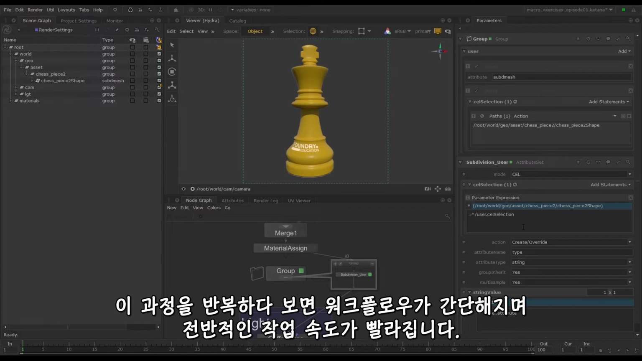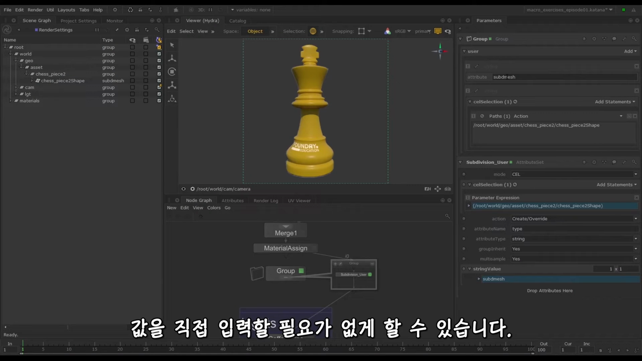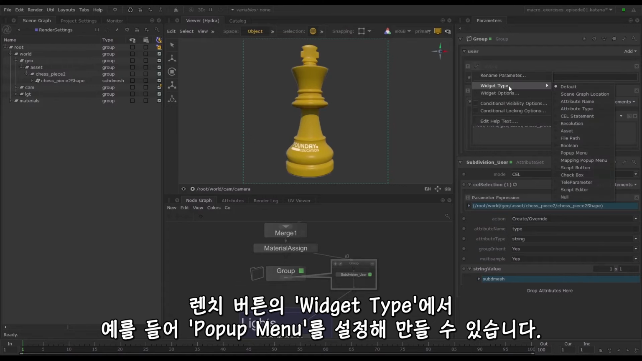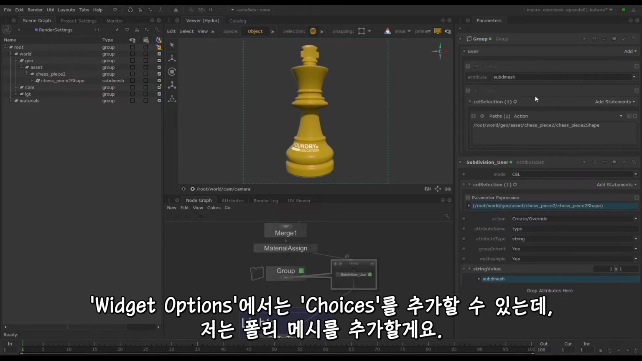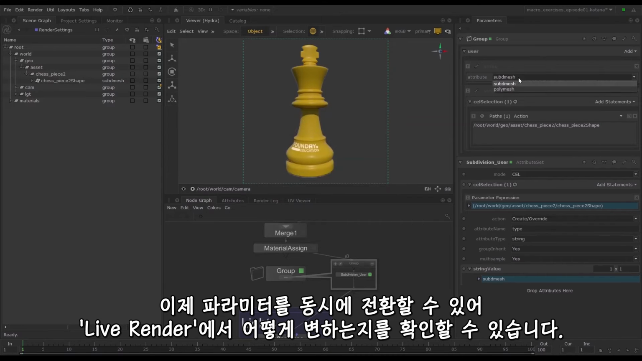And by repeating processes, you'll get a better understanding of how you can streamline your workflows and make things work faster in general. In this case, this parameter could be true or false, or we could have a drop-down menu, so we wouldn't even need to type in the value ourselves. I'll create one now just to demonstrate. Select the wrench, and in the widget type options, you could set it to pop-up menu, for example. In the widget options, you can add choices. So I'll add polymesh. Now we can switch across both parameters and see how this is behaving in the live render.